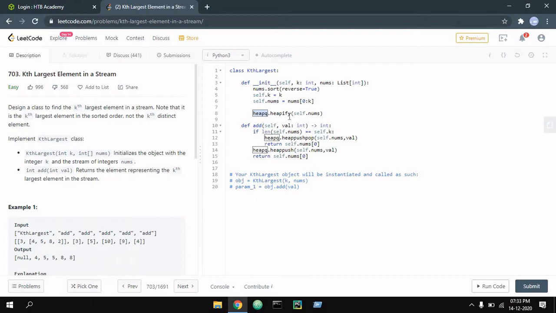Then let's go. First, what I did is, I sorted the nums, which will take n log n, as I am using the default. Then I stored the value of k in self.k, then stored the value of nums. But here is a twist, that I stored only the values from 0 to k, meaning from the highest to the kth value, as I am sorting with reverse true, so I am sorting it in reverse. Then I heapified it, and then let's come to the add function.